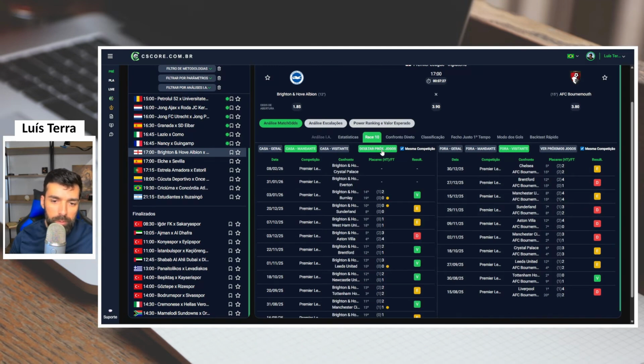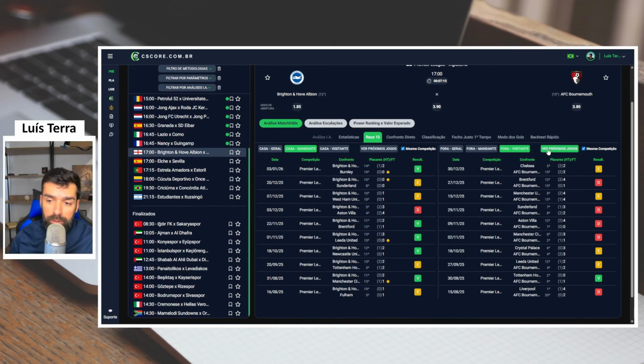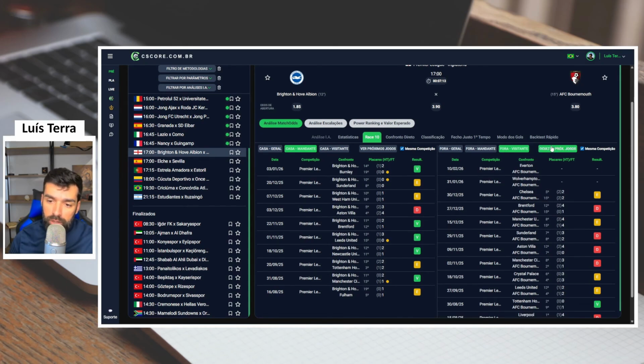Can we see the upcoming matches? We click here. Is there any match coming up soon that Brighton will play? Could it be an important match? Could it be interfering with the current game? Because they might give more importance to the next match? A Champions League match, something like that? So we can check that.